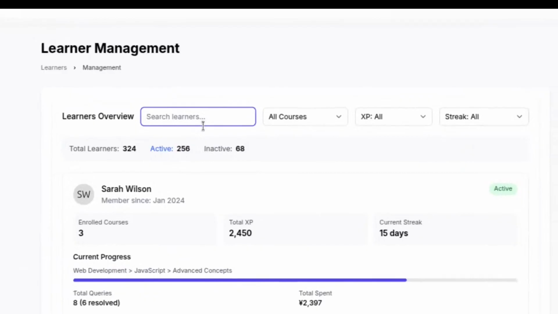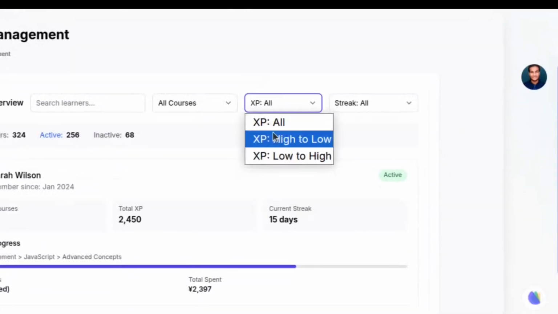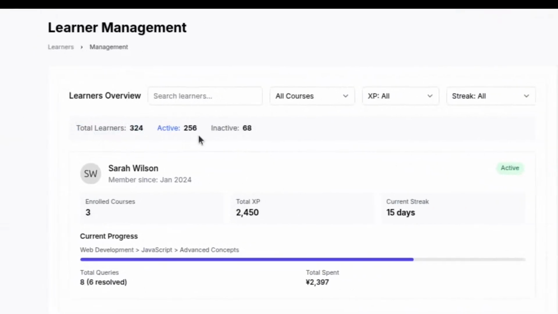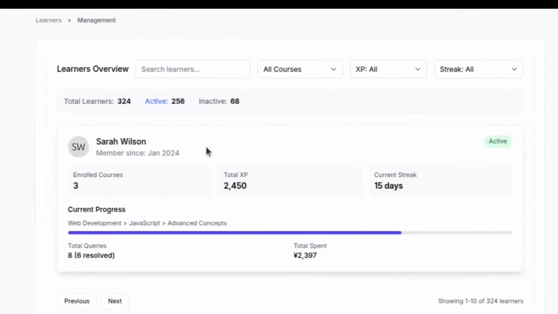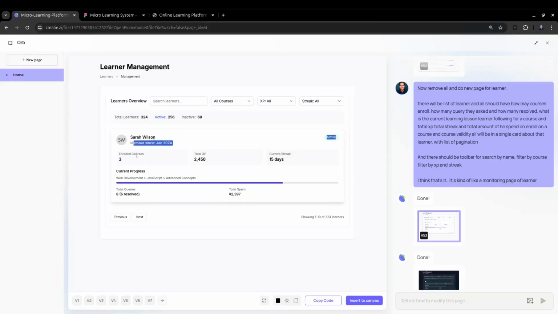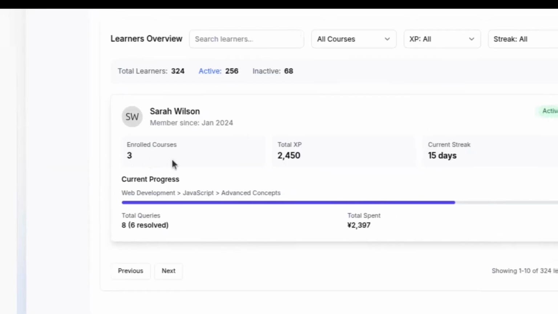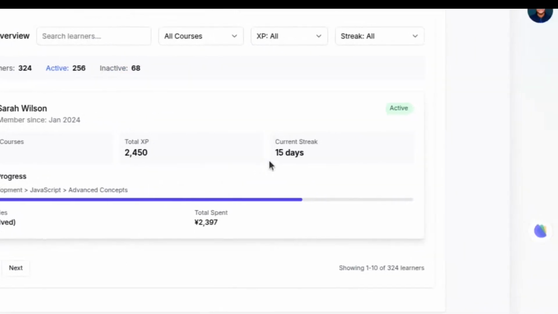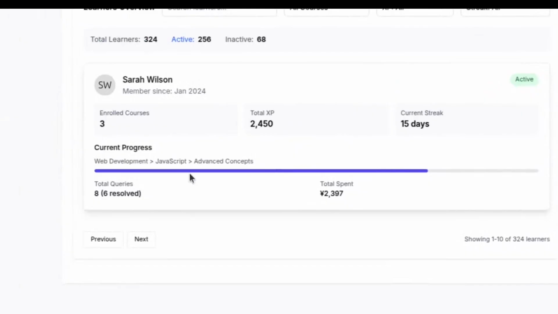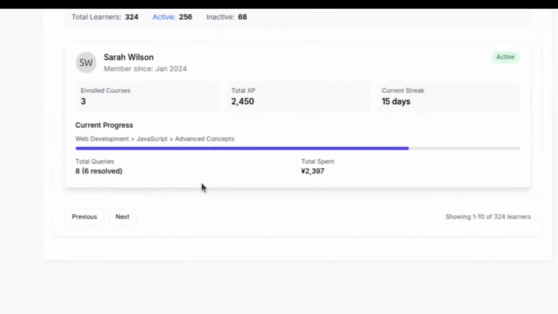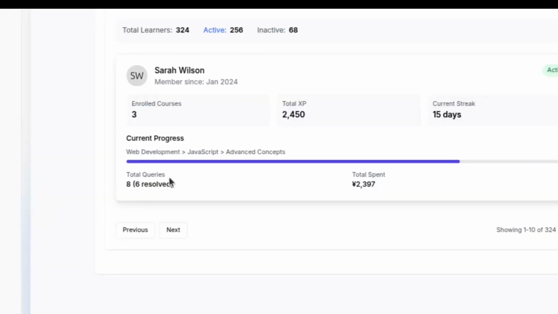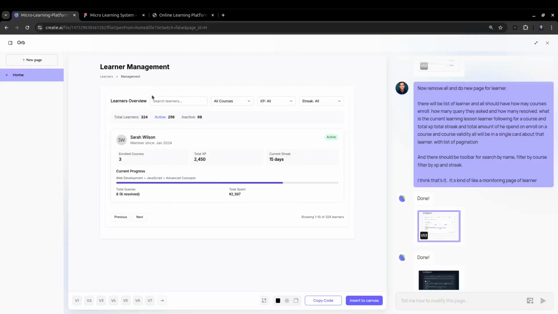I can search by learner name, I can filter them, I can search by XP as well as streak, then total learners active or inactive, and many other things like learner name and when he or she joined, then how many courses they enrolled in, total XP, how many days he or she has been using it, and the progress of the current courses, and of course how much they have actually spent of the total course. So it's kind of like a learner management system.